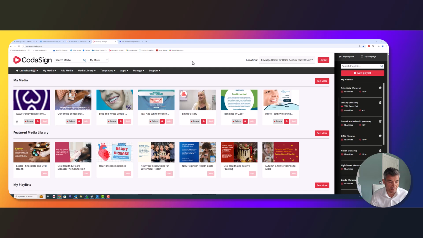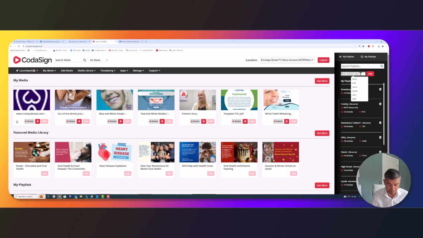How we use the system, well, the idea is that you create a playlist, and I've got a number of playlists down here on the right hand side. I've got a number of them because I'm constantly doing demos and training, but the first thing you would probably do is create a new playlist. I'm going to call this test 50.